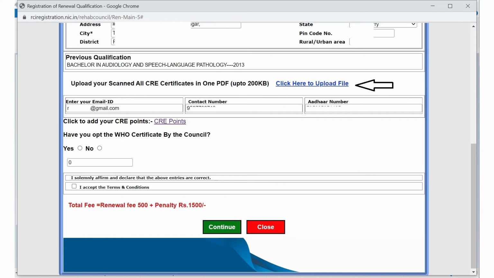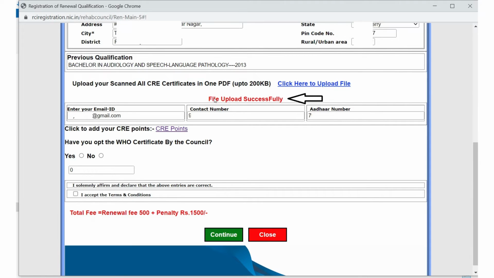When we scroll down, this is where we are going to enter all our details. The first one to be done here is upload your PDF that you have all the certificates merged together, and it is less than 200 KB. Once we have uploaded it, it is going to give a message that the file uploaded successfully.